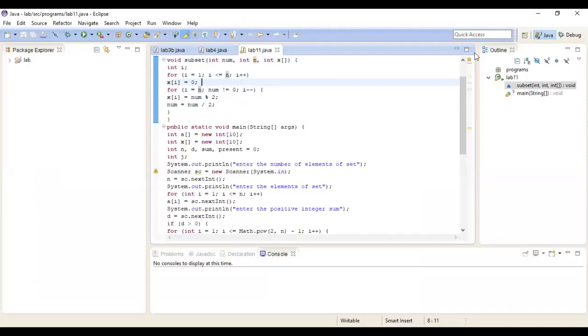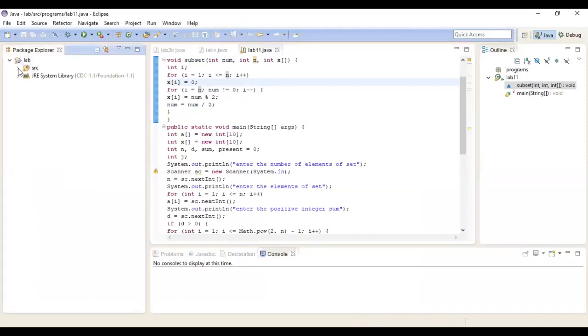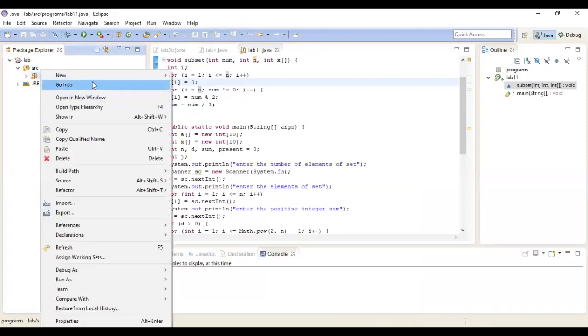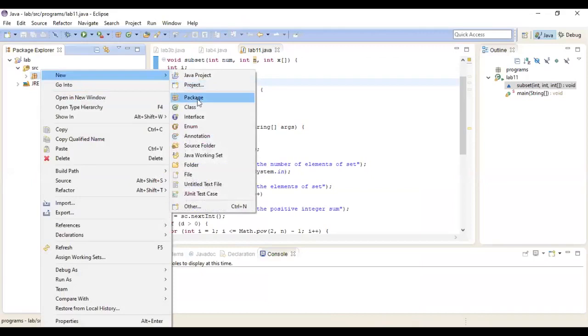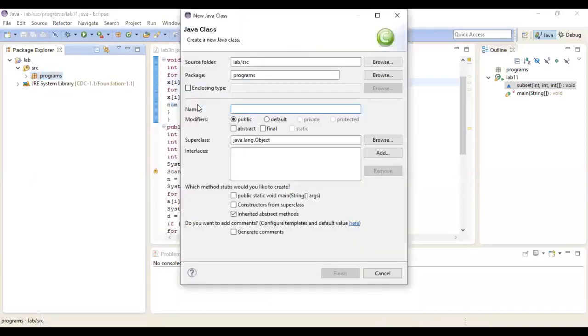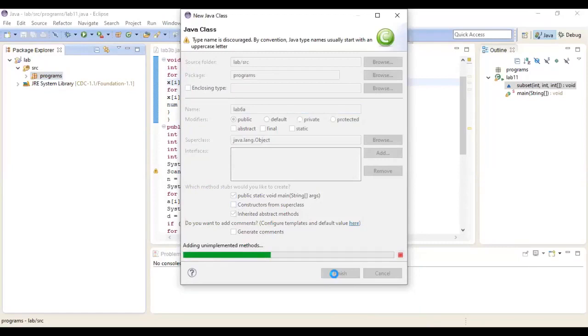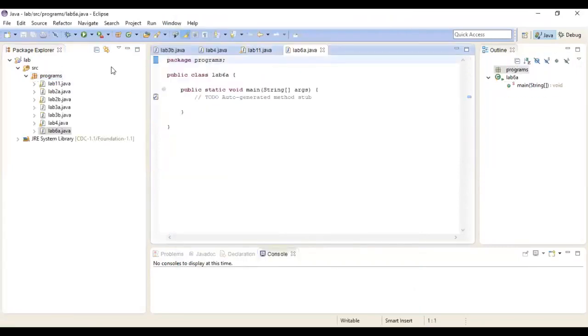So now we execute our program. We create a new class in our already existing package, programs. New class. I will name the class Lab6A. Always remember to tick public static void main. Finish.